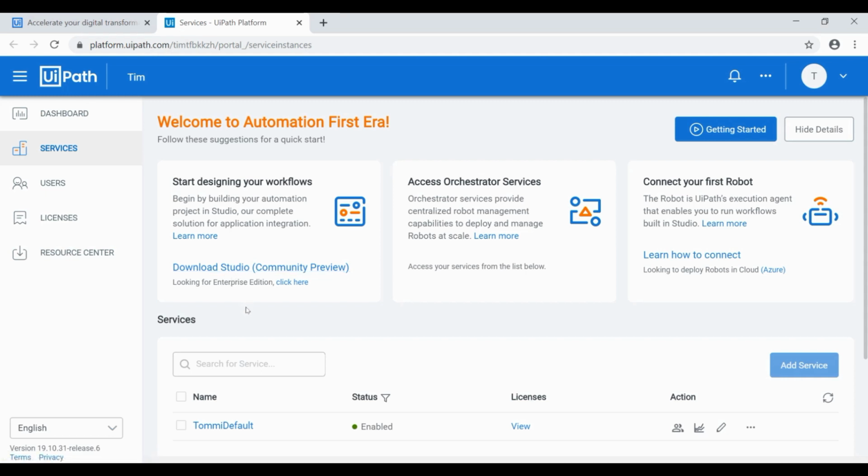You can also access Orchestrator through this account admin platform. But first, you need to create a new service if a default service has not already been automatically created for you. To create a service, just click this button here. After a service is created, you can open it by clicking its name.